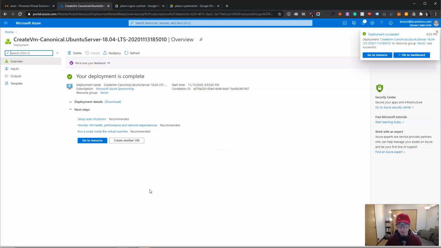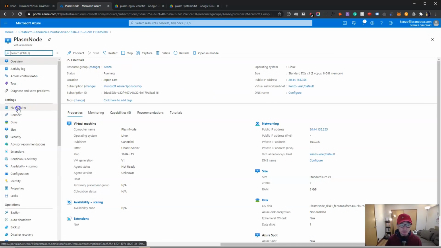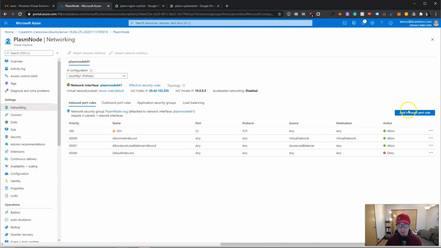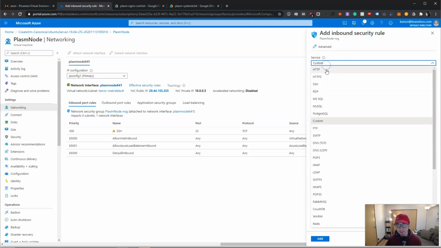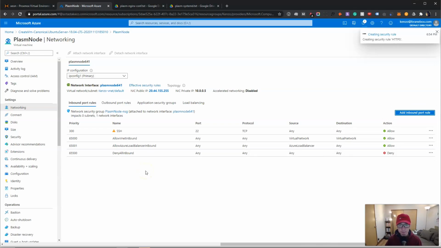Okay, so it is deployed. Let's go to the resource. Go to networking, then click on add inbound port rule. Click on basic. For service, let's go with HTTPS, and then add. So it's creating the HTTPS rule.